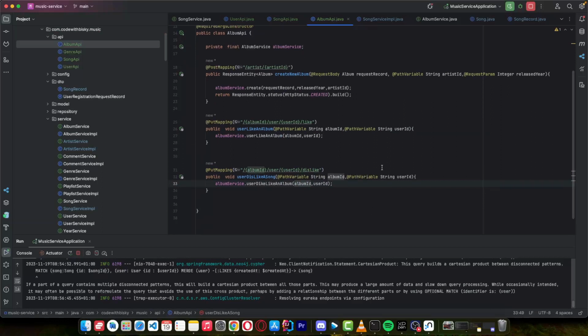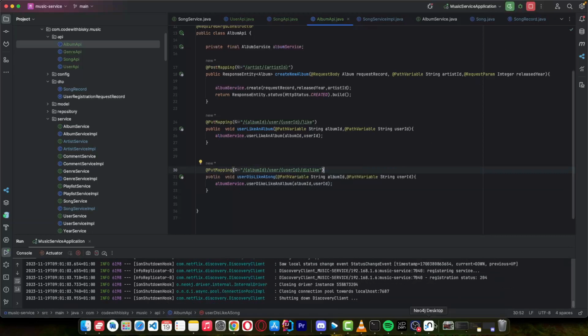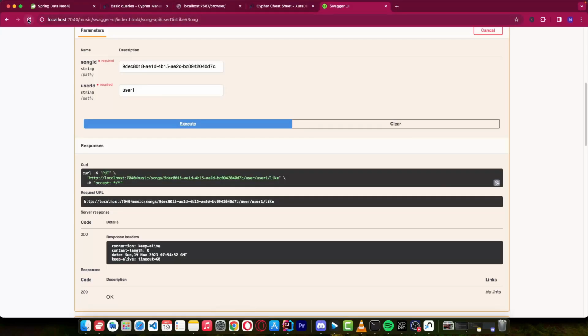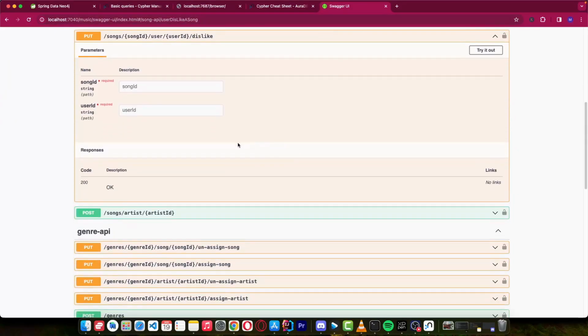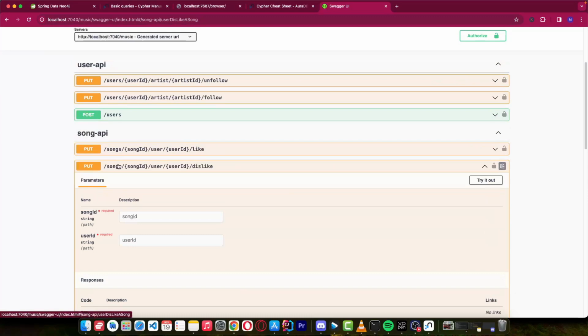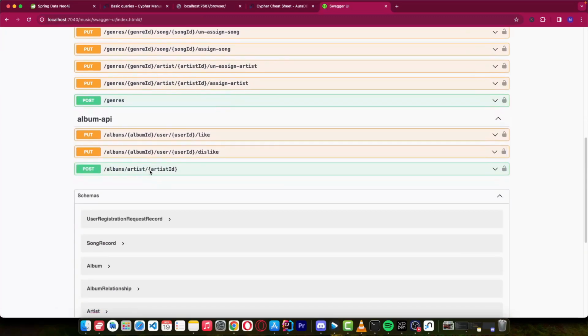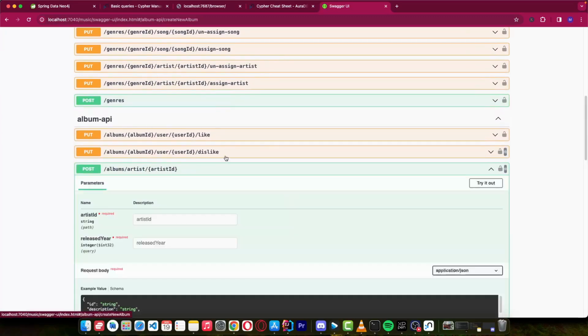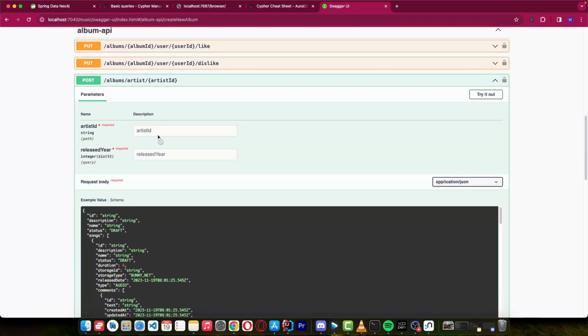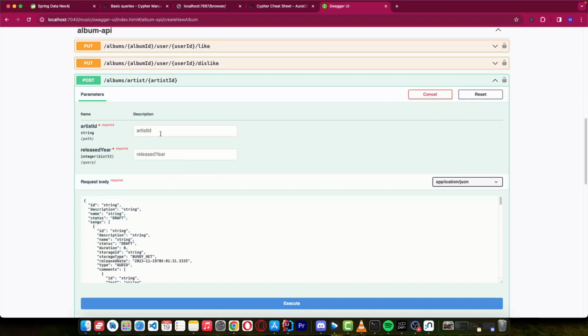So let's test our logic here. It has started, so let's reload this. We need to create a new album. So this is our album API. For an album, there are things that we want. We need an artist ID and a release year. So artists, we say artist. So far we have artist 1.